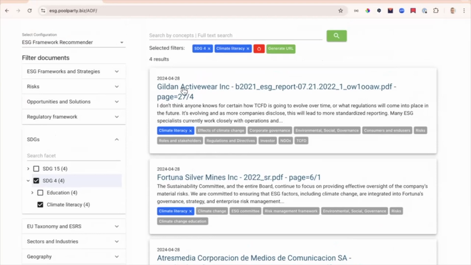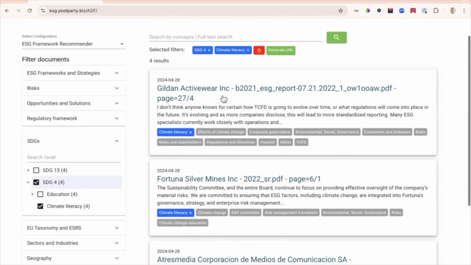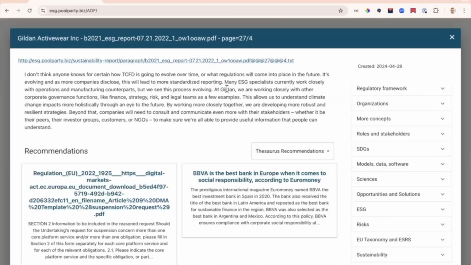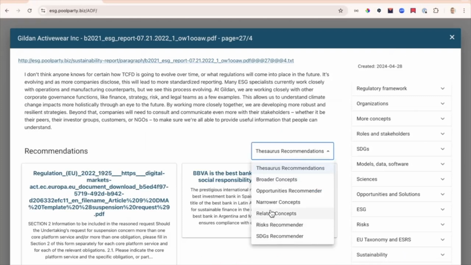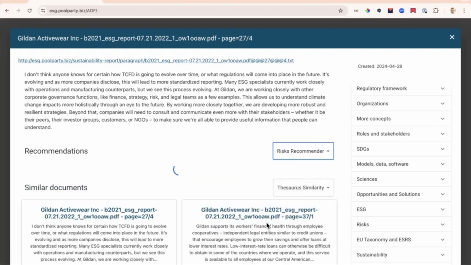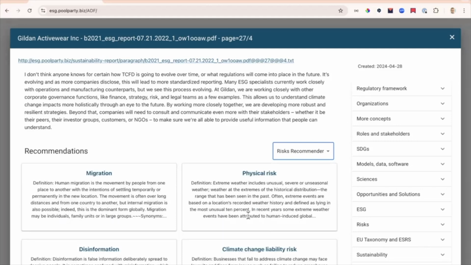And then you get to a couple of companies which have been reporting on that particular topic, like Children Activewear. What you get from here is this particular disclosure, and then you can also get recommendations or relations being addressed by this particular disclosure, like for instance, risks. So what you see here is also those risks which are not directly addressed, but indirectly.